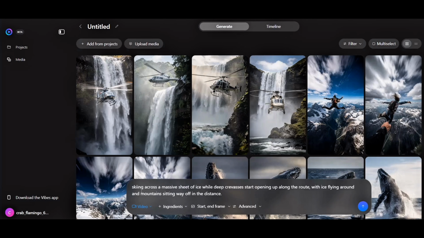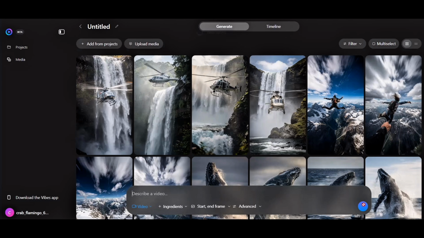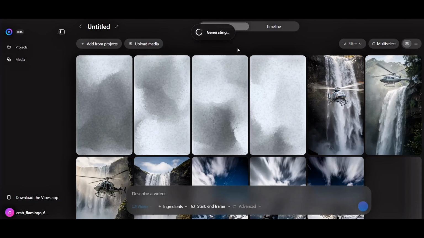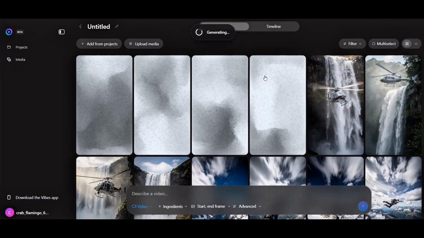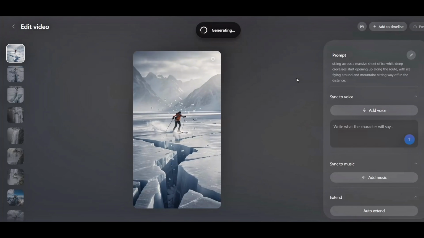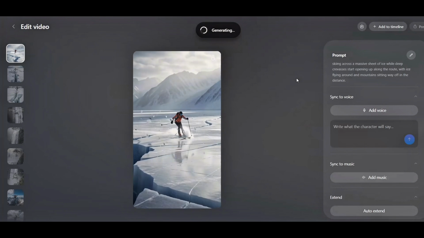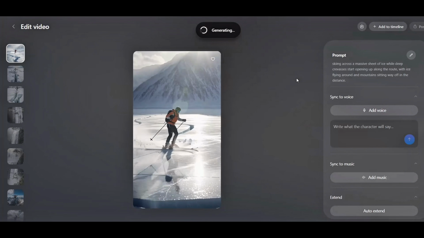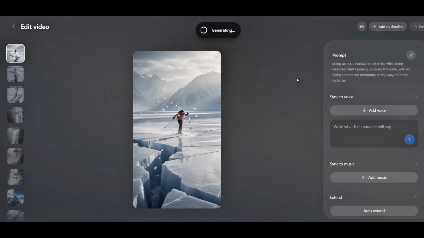Now let's switch from a desert to a giant glacier. The second prompt has us skiing across a massive sheet of ice while deep crevasses start opening up along the route, with ice flying around and mountains sitting way off in the distance. And this one looks really good too. The snow movement feels believable, the environment has a ton of depth, and the high-speed camera movement makes it feel like you're actually flying across that glacier.